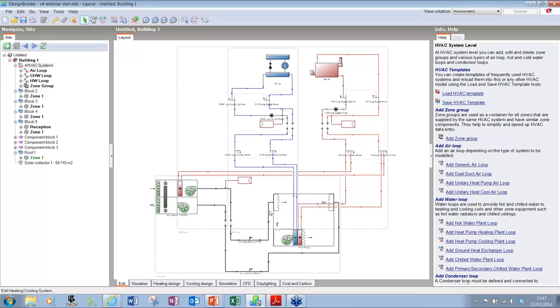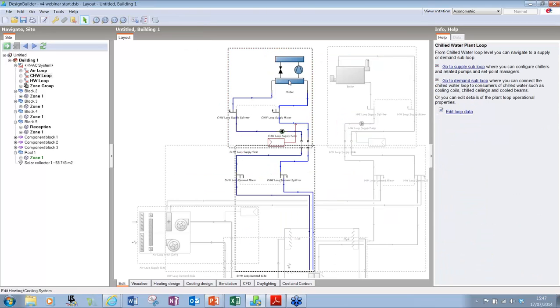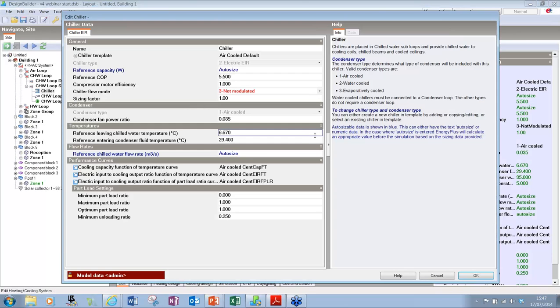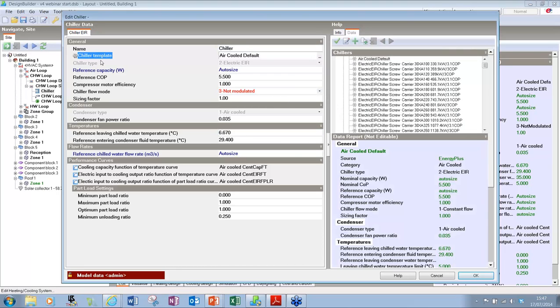Although this system was loaded from template, it's still fully configurable, and components can be added, deleted and edited as required. For example, I'll open the chiller plant dialog. You can see the chiller template library of air and water cooled chillers, including a wide range of manufacturers' data, as well as a few generic types.